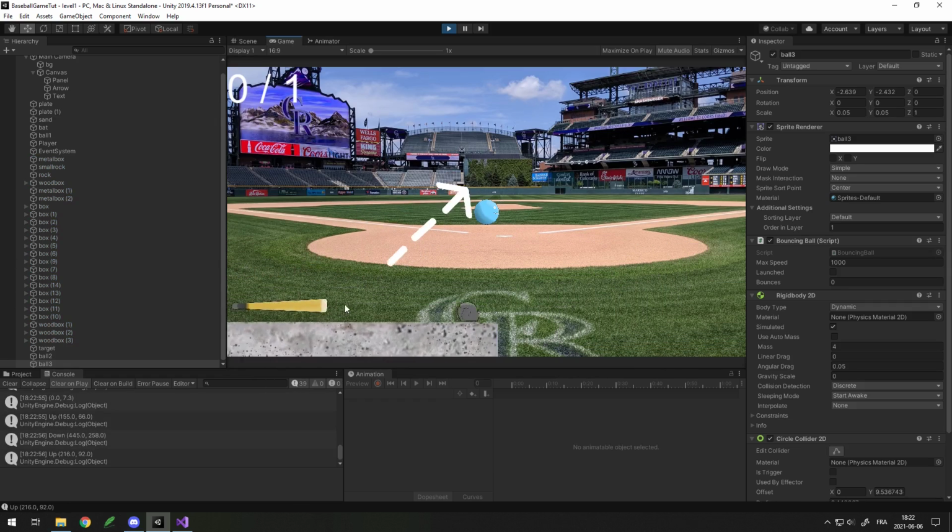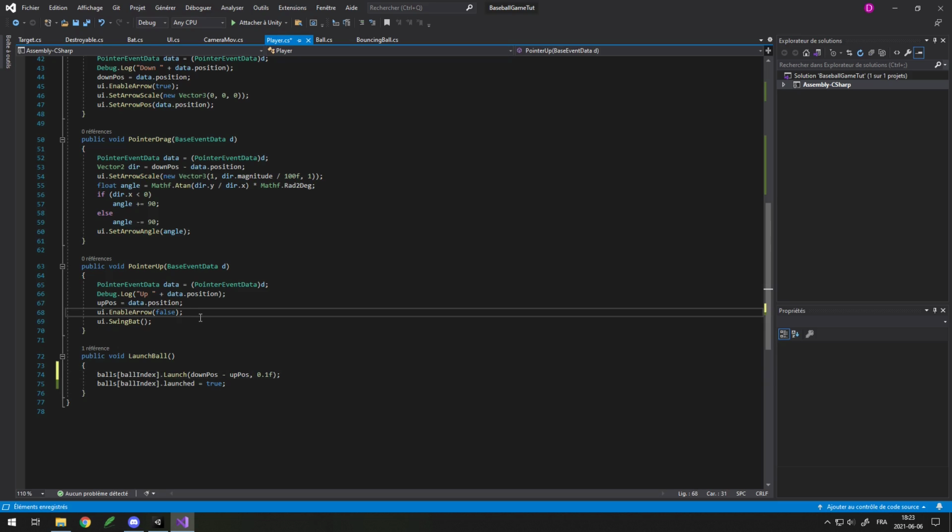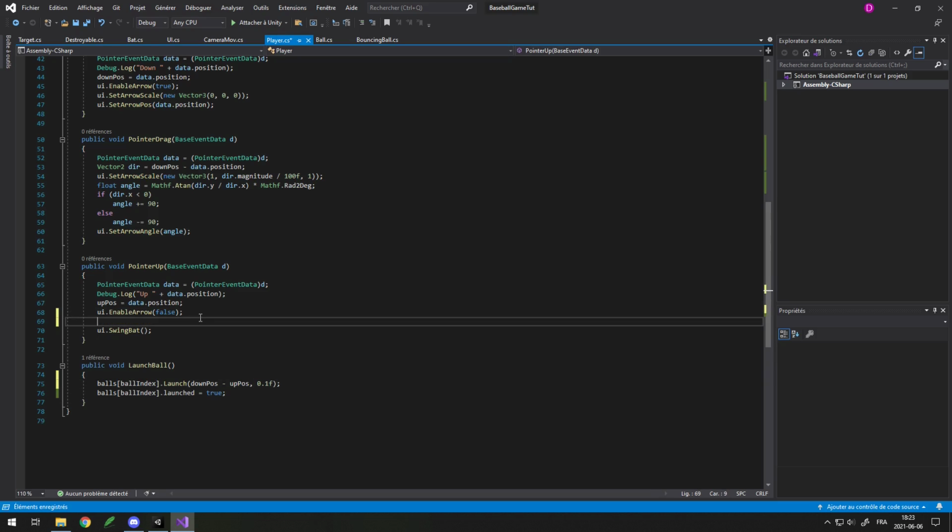can keep putting inputs into it. To fix this, I can simply go in my pointer up and do before the swing bat if balls at ball index dot launched, or actually if it's not launched, so I can simply add an exclamation point before it, so that's not launched. So if the ball is not launched, then I want to swing the bat.